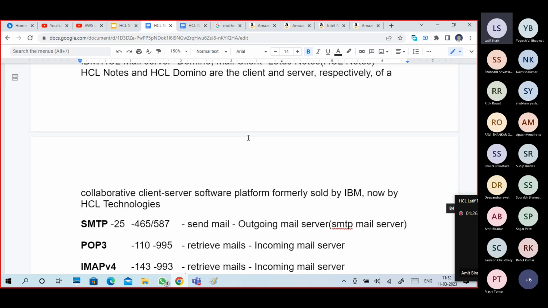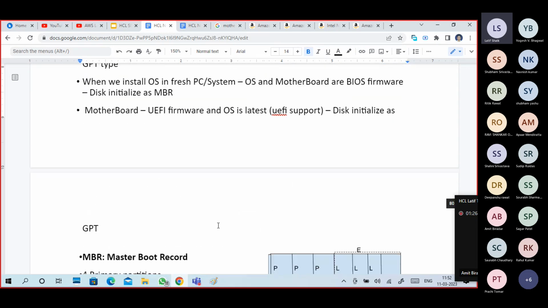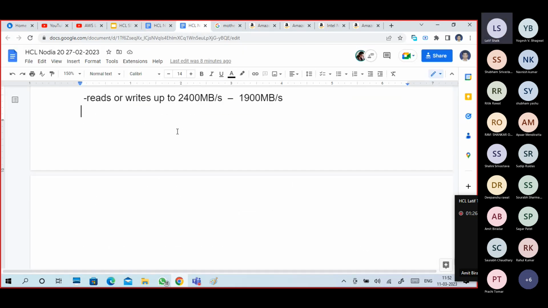This is an important question, guys: hard disk and SSD differences. Point is, take a break. Come back by 12:05, okay.